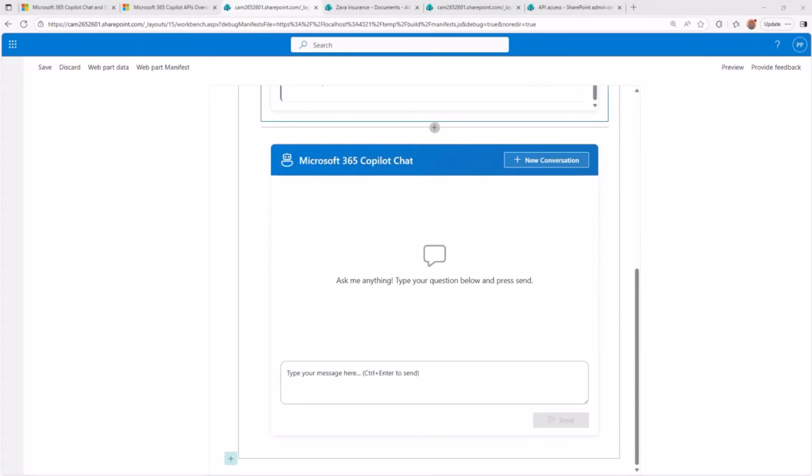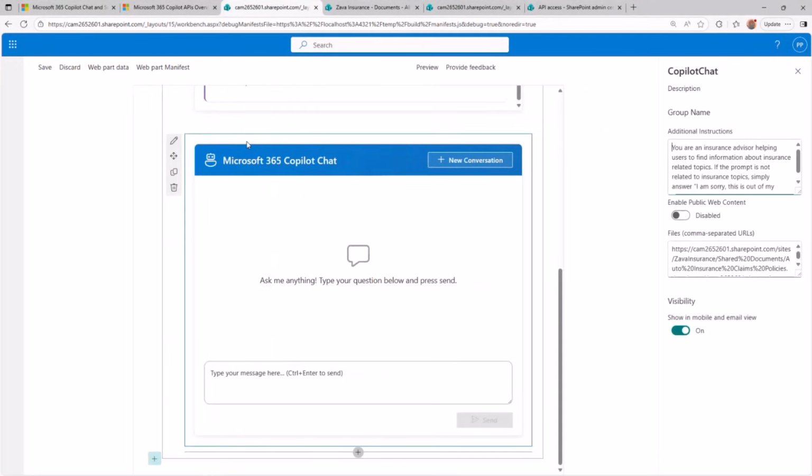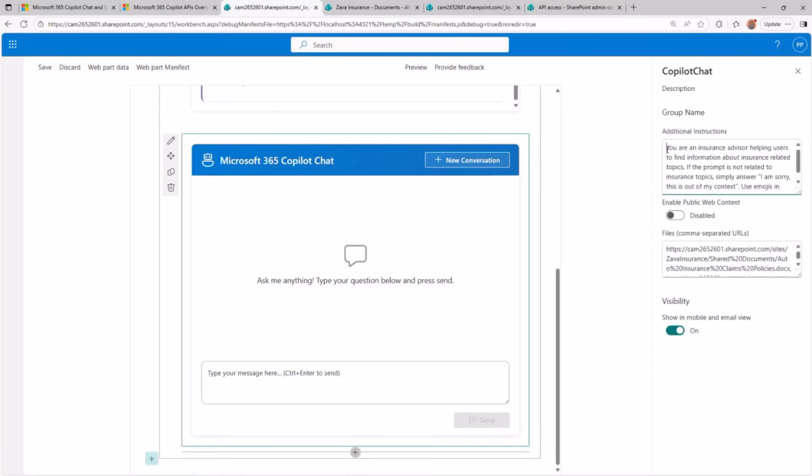Second option, second web part, is the Copilot chat one. So in this one, we are going to rely on the Copilot chat APIs. So first of all, in the settings of this web part, in the properties, you can configure the additional instructions. And for this one, for example, I said you are an insurance advisor helping user to find information about insurance-related topics. If the prompt is not related to insurance topics, simply answer, I'm sorry, this is out of my context. Use emojis in your responses. So this is the set of contextual information I'm providing to the Copilot chat API web part.